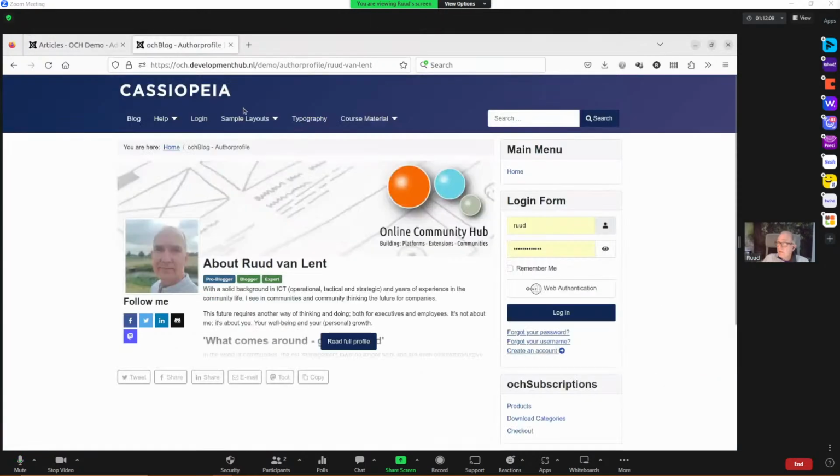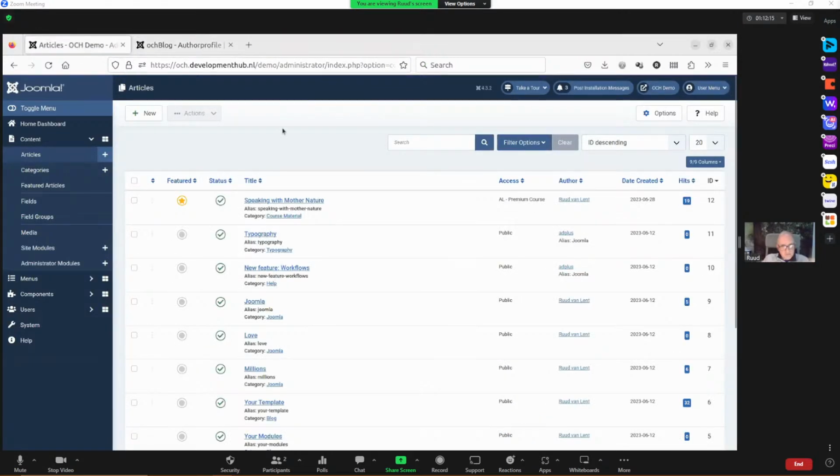So yeah, and now you see the real power, because nothing has changed. It uses 100% Joomla. It just adds styling. And if you don't like it anymore and want to have another blog component, you just delete it and you don't lose your content. It's still content, so articles.